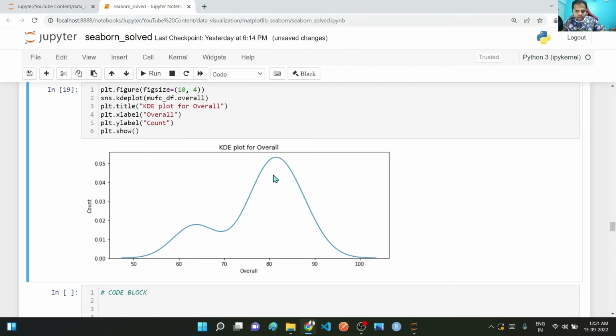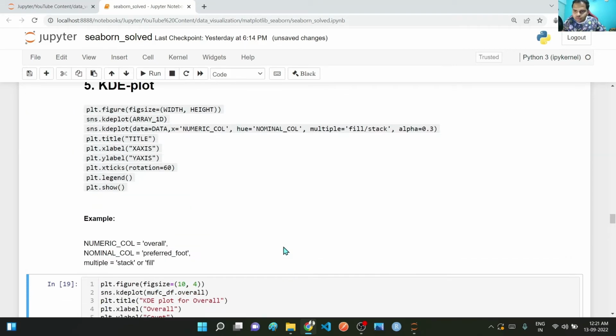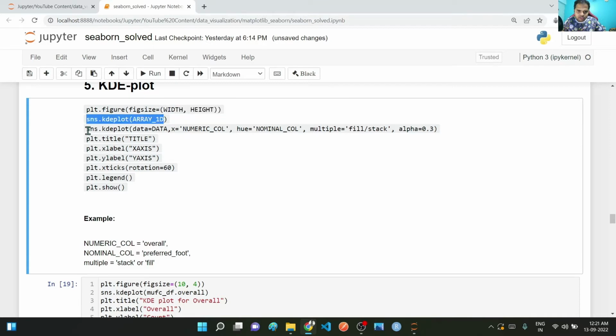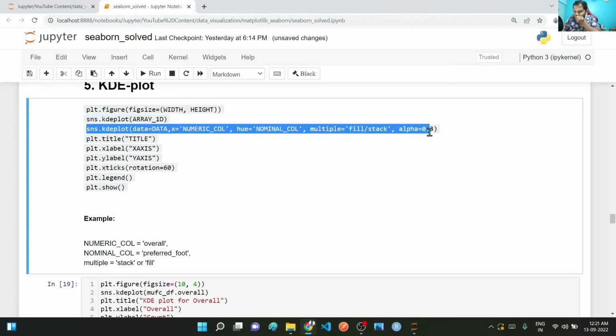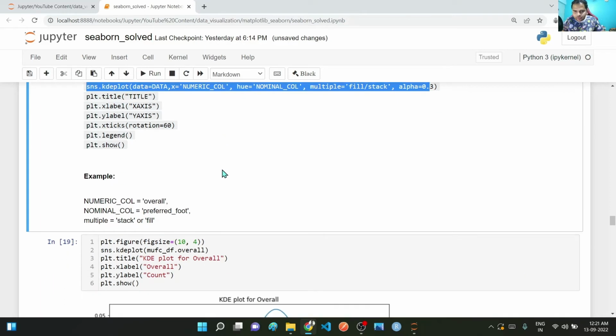So the peak, the maximum number of players, are having their overall just above 80. And let us check this particular aspect as well in KDE. So either you have to use this 1D array or you can use this. My bad, sorry. Excuse me.